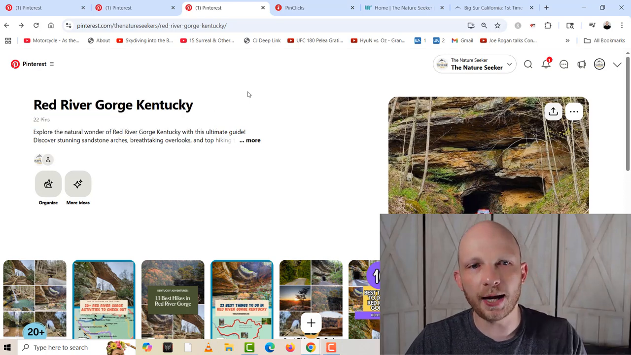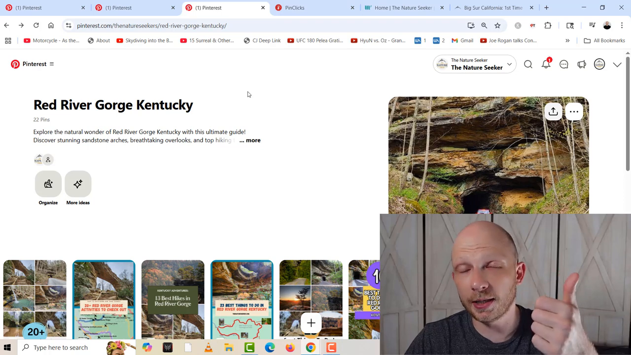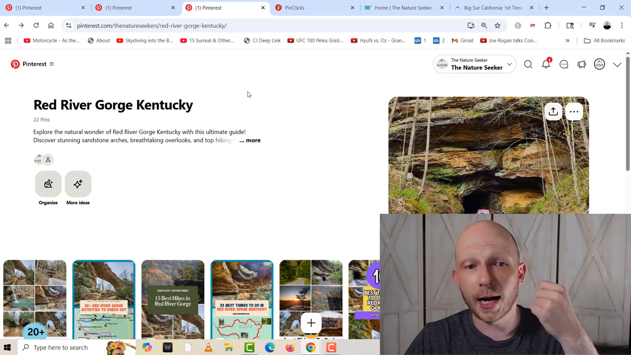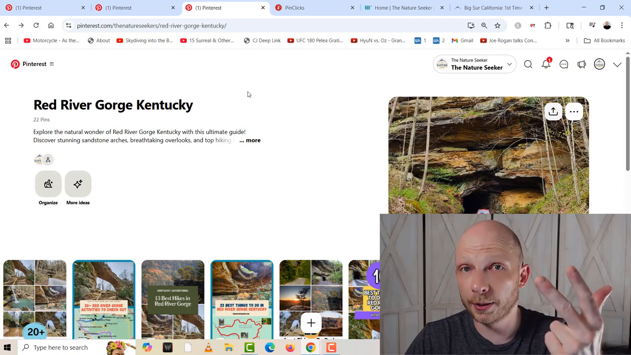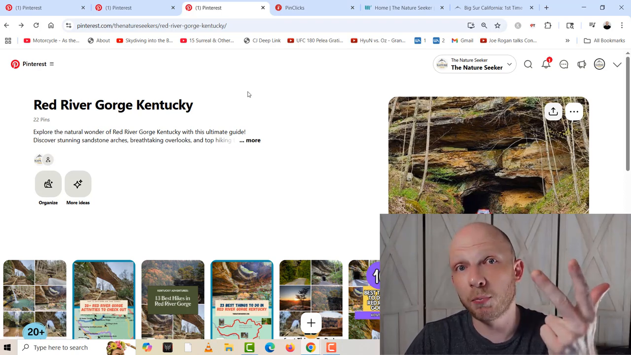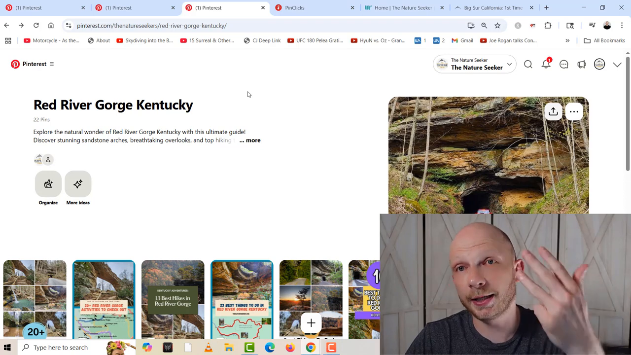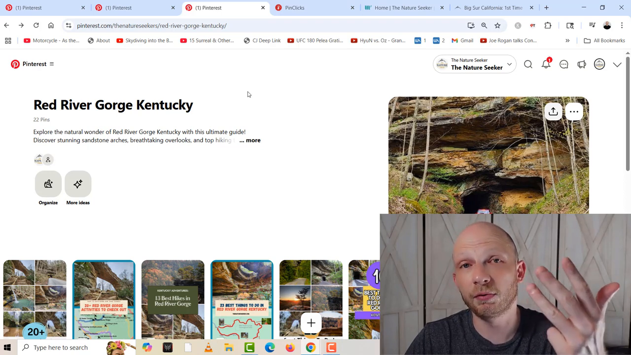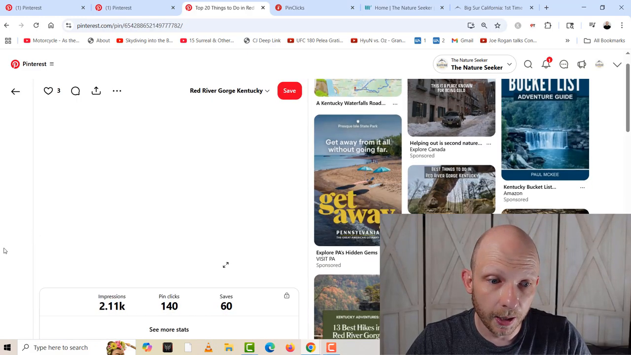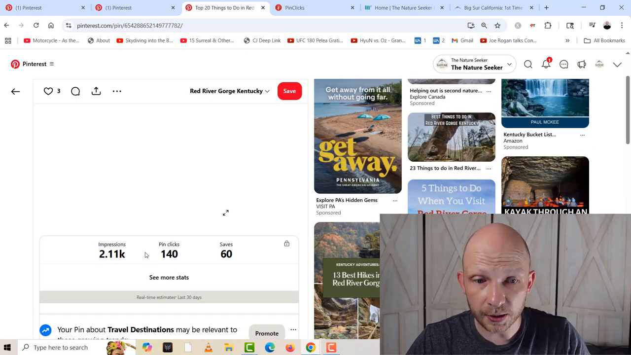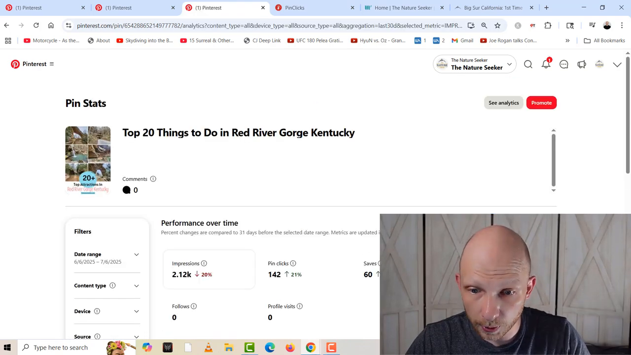And so same strategy. I find the keyword in Pinterest Trends, in this case Red River Gorge, Kentucky. I create a post called Red River Gorge, Kentucky, a post on my website. I create a board called Red River Gorge, Kentucky, and then I create pins that target the keyword Red River Gorge, Kentucky. And here's actually one of my most successful pins over here. 2,000 plus impressions in the last 30 days, 60 saves. If I click on view more, 73.